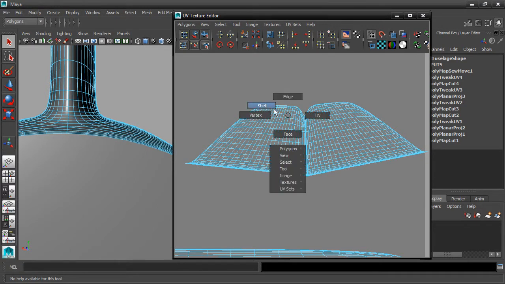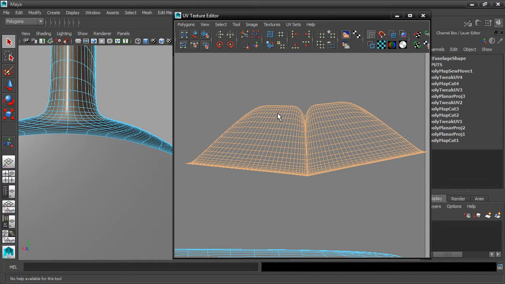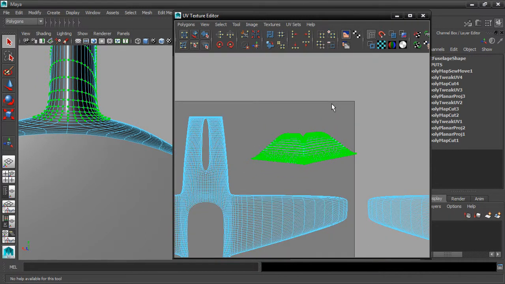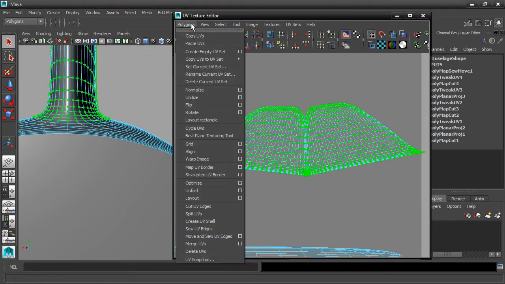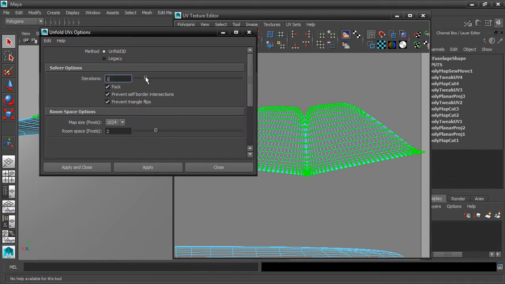Select that shell. Right-click and go into Shell. Click it, and then convert that selection to UVs. Hold down Control and right mouse click. And from the marking menu, choose UV to UV. And now the shell has been converted to a UV selection. Go into the UV Texture Editor menu and choose Polygons, Unfold, Options. Turn up the iterations a little bit just to increase the quality, and turn off Pack. What that would do is reorganize your layout to fit within the 0 to 1 space, but we're going to do that ourselves. Iterations of 5 and Pack off. Click Apply and Close.